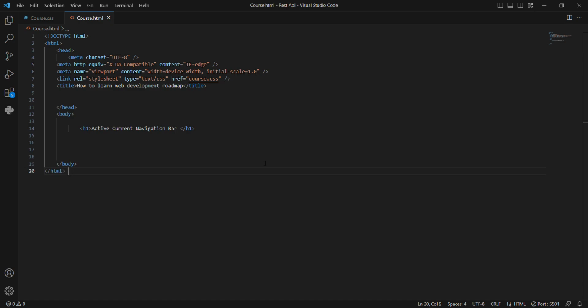Hi guys, in this tutorial we are going to learn how to create a navigation bar in HTML and CSS. Today I want to show you how to create a beautiful navigation bar.